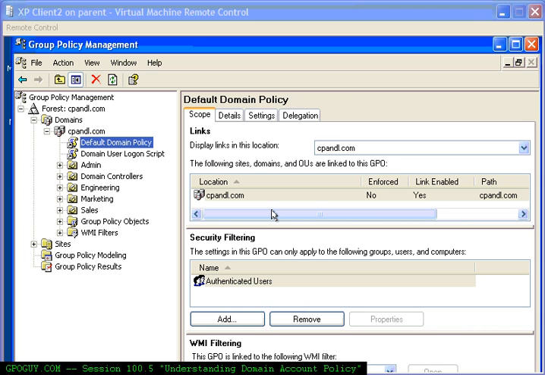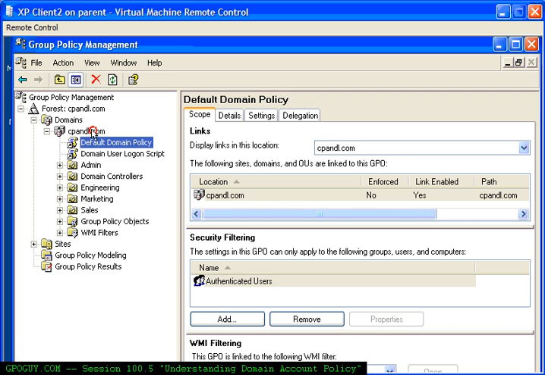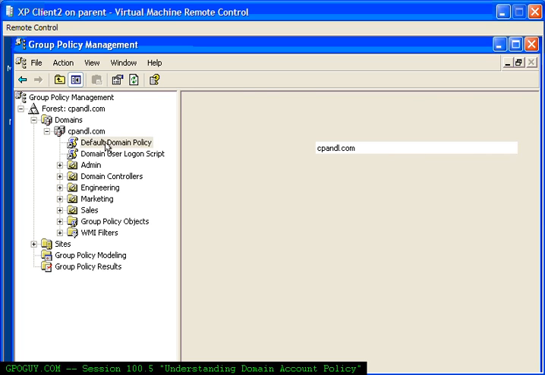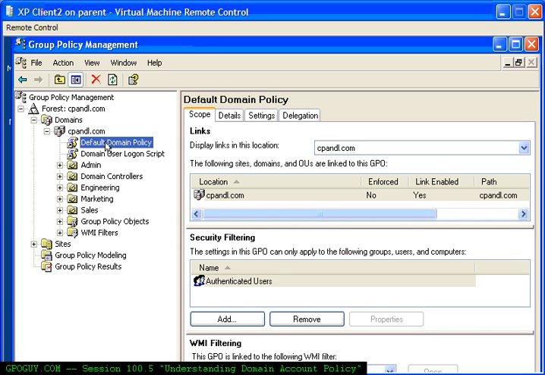As you can see here, I've got Group Policy Management Console up and running, and I have my cpandle.com domain. At the domain level, I have actually two GPOs linked. I have the default domain policy, which is a special GPO that gets created in every single Active Directory installation that you'll do. And I have a GPO that I created called the Domain User Logon Script GPO. For right now, let's focus on the default domain policy.